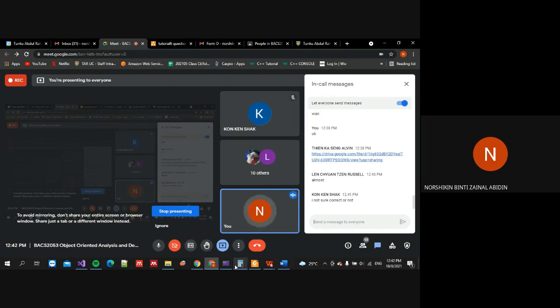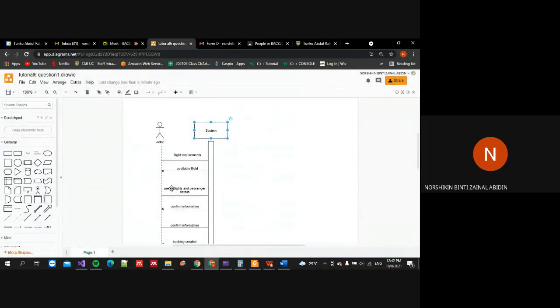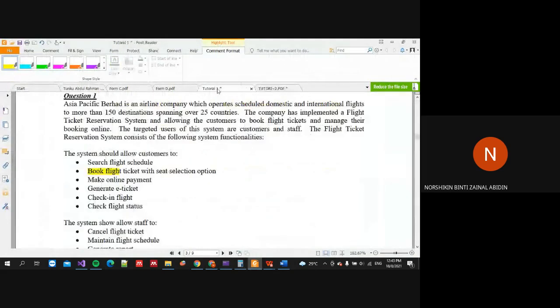But I think Elvin, right? Based on the answer here by Elvin, he understands what a sequence diagram is, because he managed to do this bar, this actor, and this lifeline with the correct notation. However, this is not complete. So I assume you already read and cross-checked with this one.